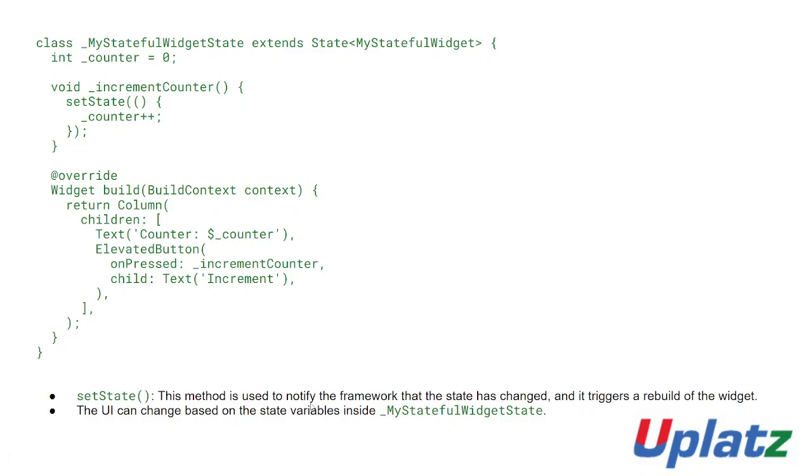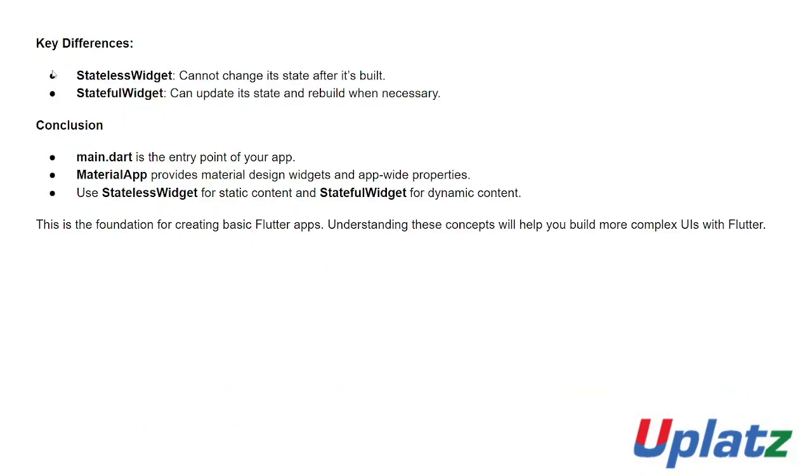setState is used to notify the framework that the state has changed, and it triggers a rebuild of the widget. The UI can change based on the state variables inside _MyStatefulWidgetState. Okay. Key difference: a StatelessWidget cannot change its state after it is built. A StatefulWidget can update its state and rebuild when necessary. Okay, you know that.